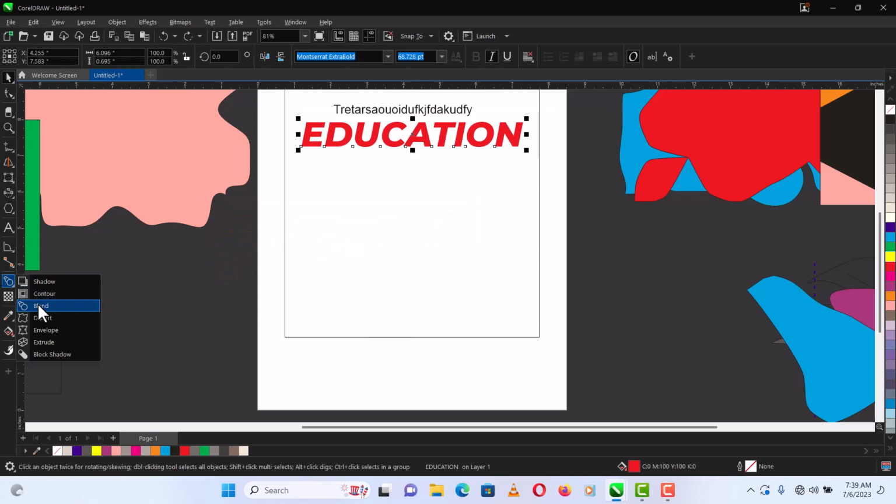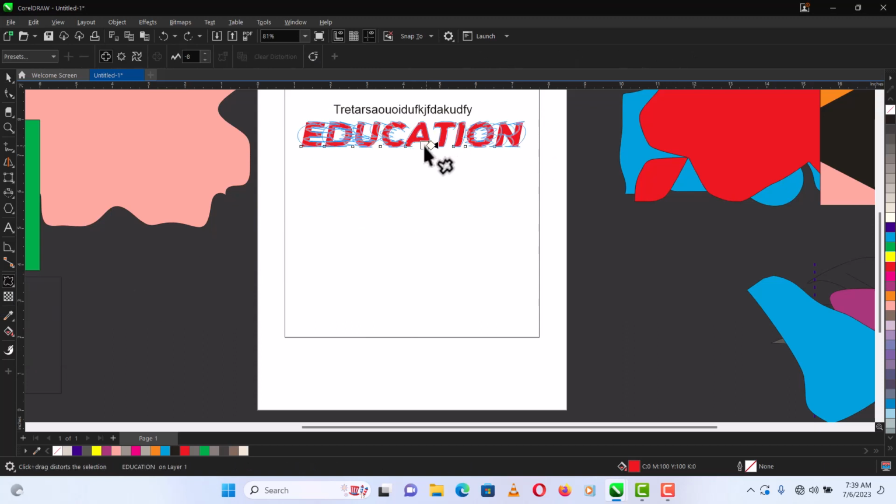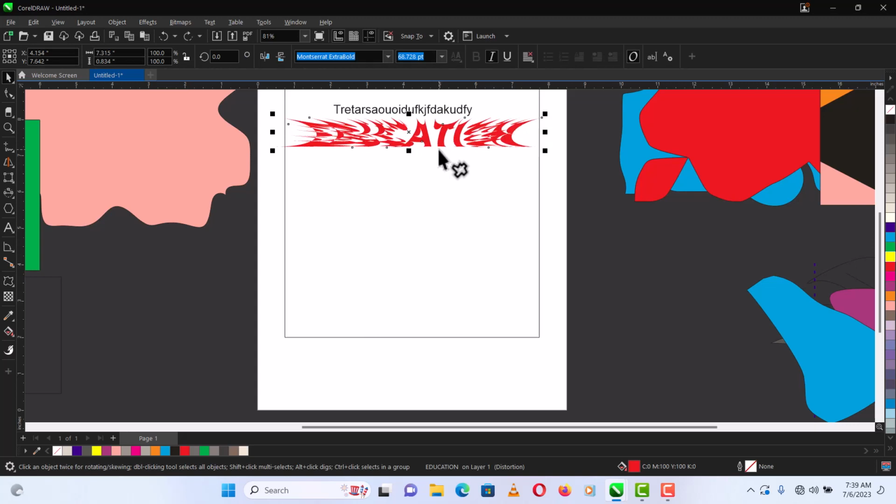The next tool is distort. What is distort for? If you want something like this, you just go there and make it look like that. If it has become meaningful like this, then you leave it. That is what distort is all about.